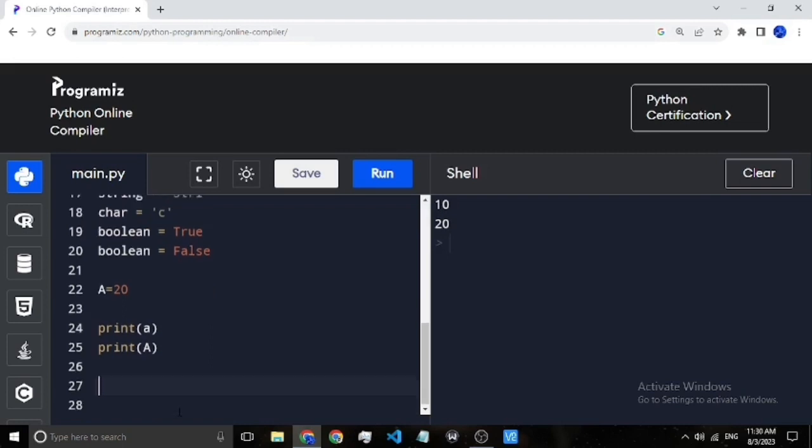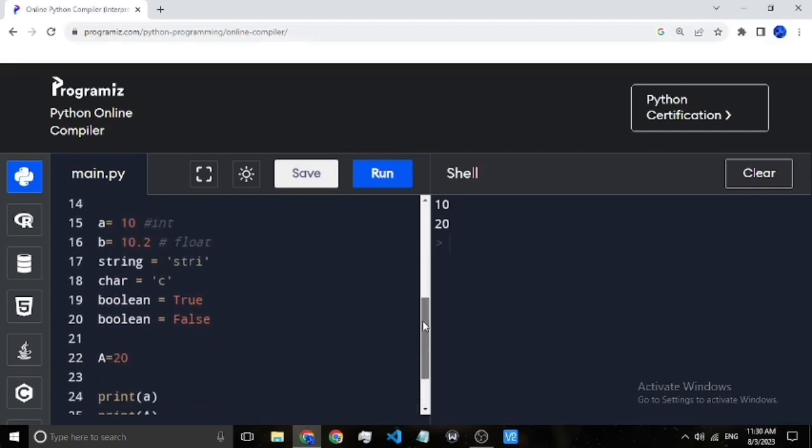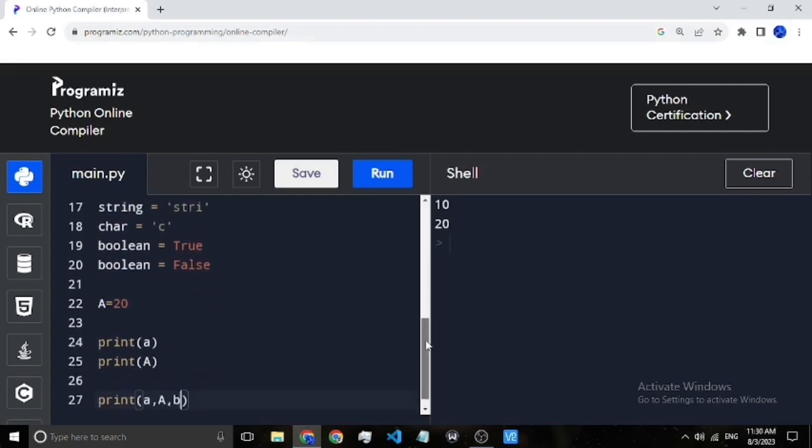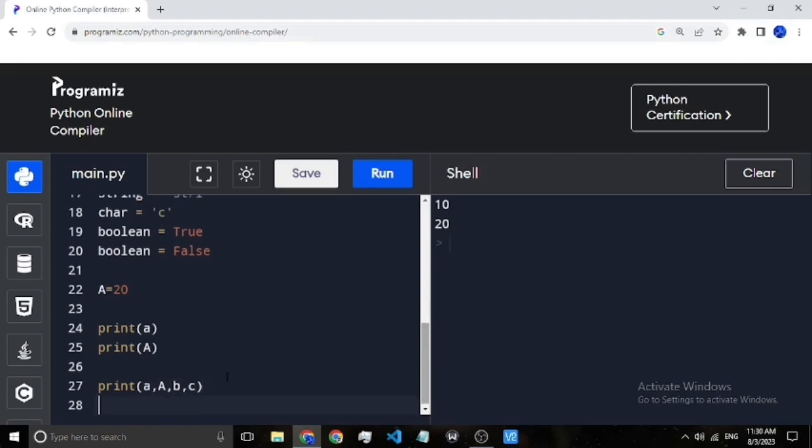The next thing is, I don't want to write multiple print statements. So what I can do is use a single print statement to print multiple values, like a, comma, capital A, comma, B, comma, C, string. In this way, using a comma, I can print multiple values in it.